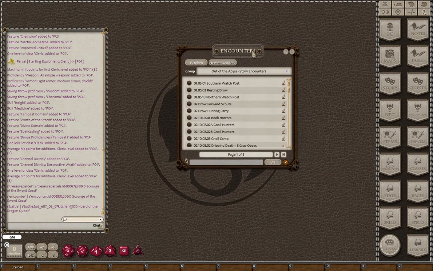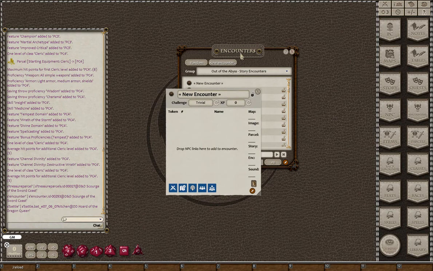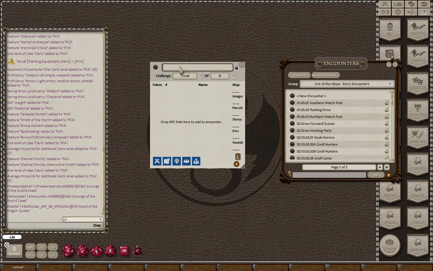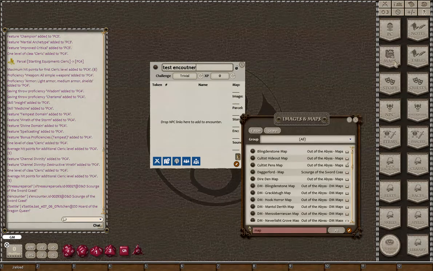So here I'll start off by showing you the main encounter window, and I've added a simple button up here to create a new encounter more easily. And now you'll see the new encounter window here. Let's call this test encounter. You'll notice on the right hand side there's a couple of sections. These allow you to associate different objects with this encounter so that later on when you retrieve it in the middle of the game, you can easily find all the things associated with it.